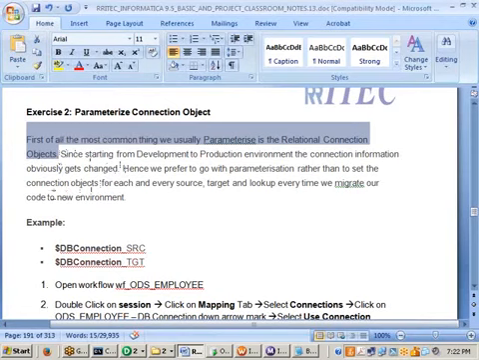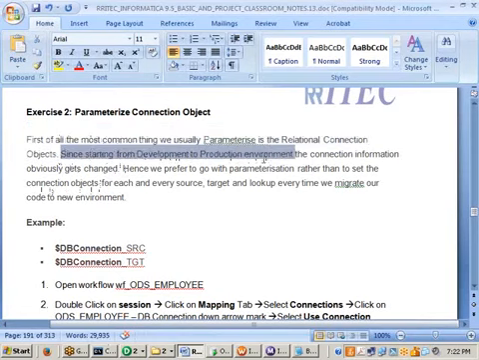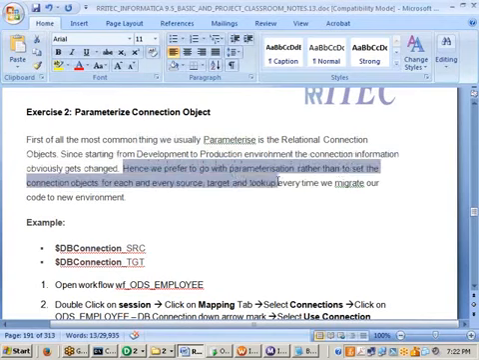We'll try to parameterize the connection things. Since starting from development to production environment, the connection information obviously gets changed. In development, my database name, whatever available, we are not going to maintain the same name in testing. It's a different name. Hence we prefer to go with the parameterization rather than to set the connection objects for each and every source, target and lookup every time we migrate our code to a new environment.